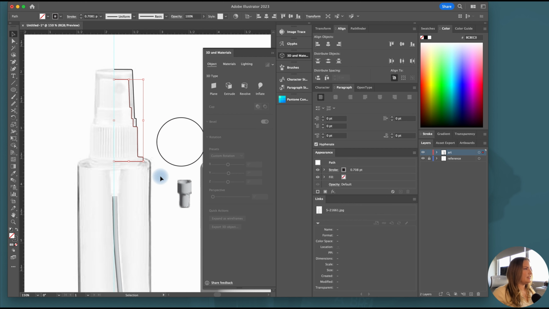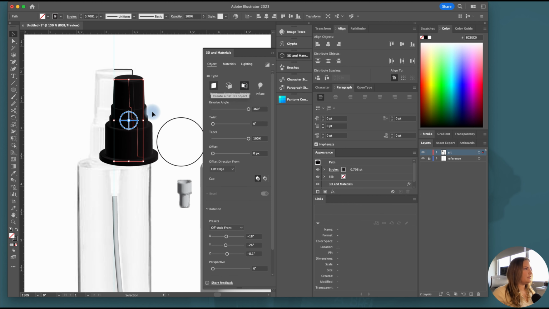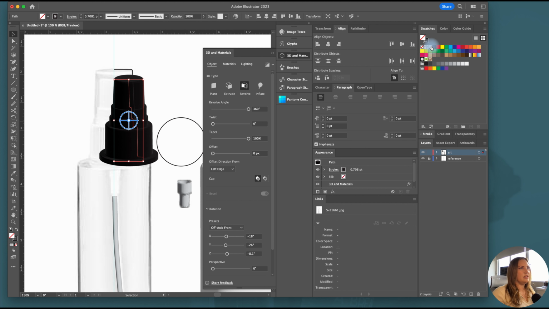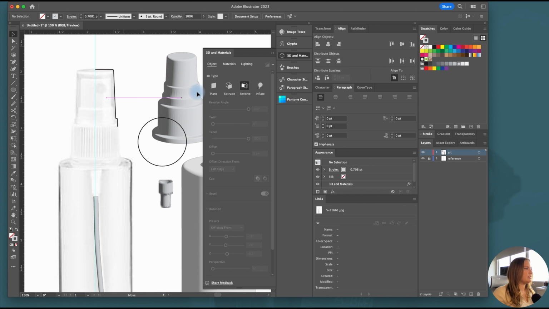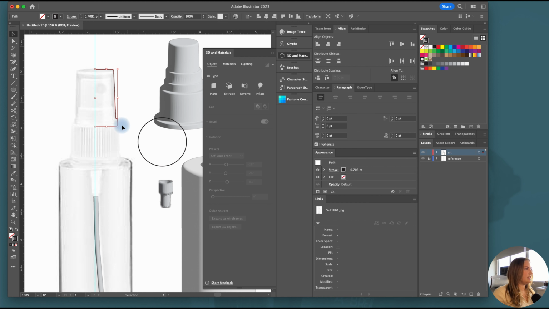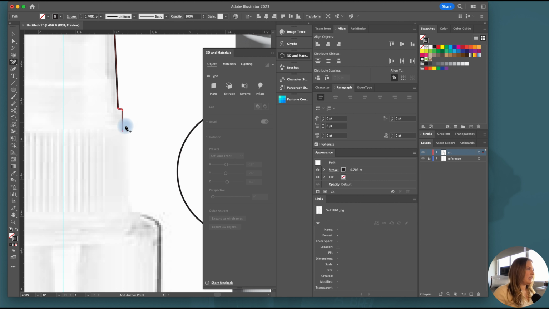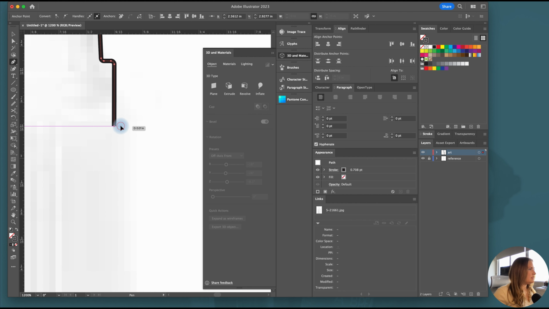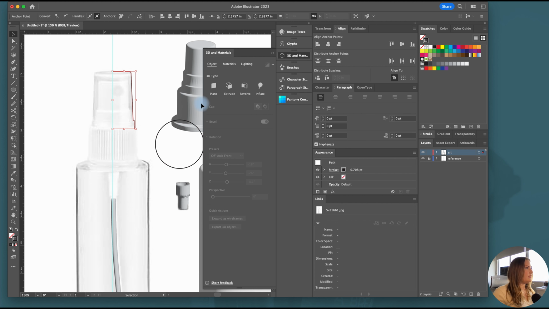All right, next we're going to apply the same revolve to the nozzle part, and I'm just choosing lighter colors so we can see what's going on. You can drag that to the side, and then for the cap, same thing. I think I actually want to add a little bit of a lip here, so that's what I'm going to do. Just a slight lip.